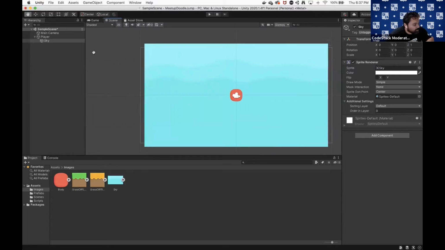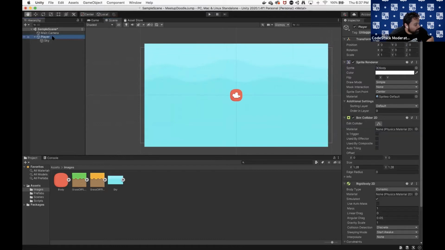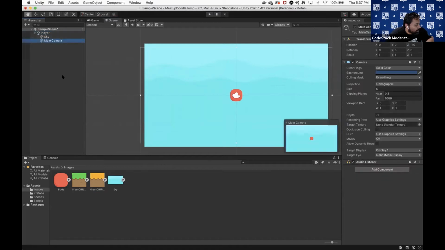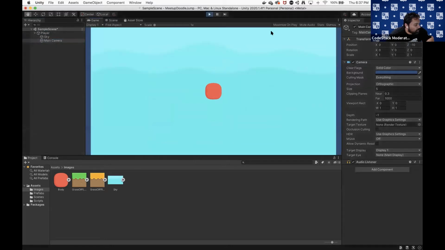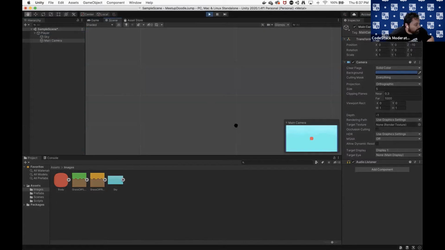So now that you have the player there, what you can do is grab the main camera and then drag it into the player. And when you do that and hit play, now it looks like it's not falling. But if we look in the scene itself, let's see, I have to catch up to it. It's falling endlessly.